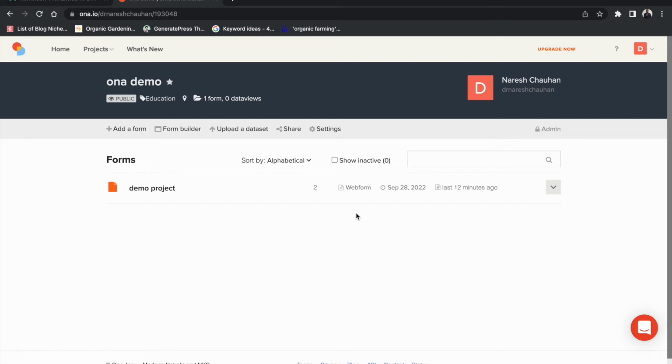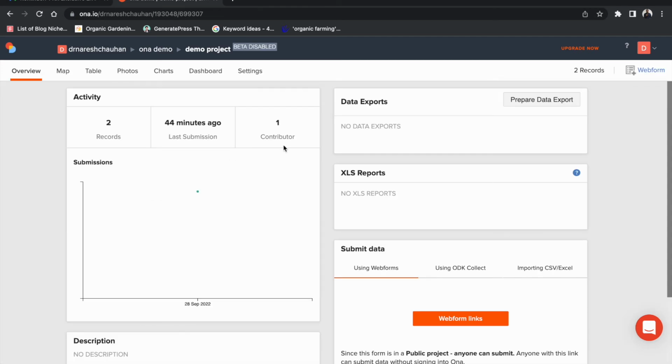Right, guys, so we have connected our ONA form with the help of the ODK application on our smartphone. We have also filled some forms and submitted. Let us see how it looks. So see here, two forms are submitted. So we click on our project. Okay, so this is our project dashboard. You can see here the activity, two records are there, last submission 44 minutes ago, one contributor. It has been logged from my account, that is why it is showing one contributor.